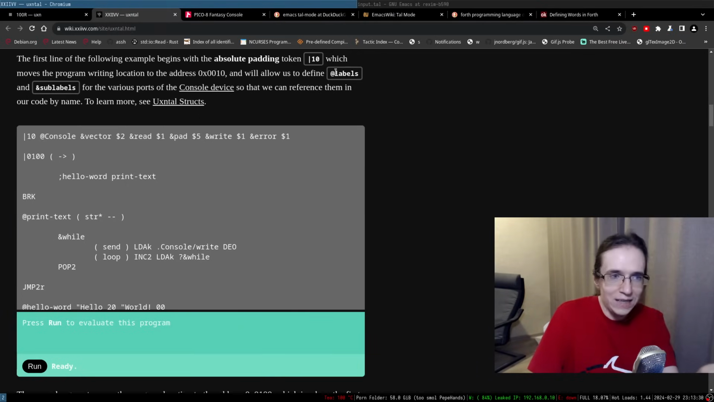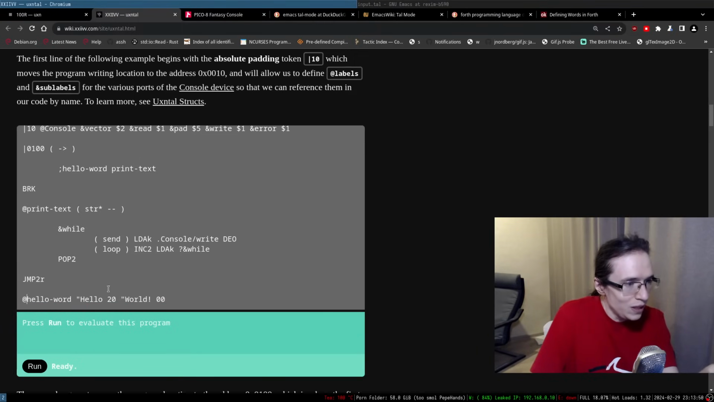So they said that the @ are labels, so I define a new word here, and I call it print text. So here is the loop. So this is sort of like a sublabel, and here I'm sort of jumping to that sublabel, if that makes any freaking sense. And then at some point I just do hello world.